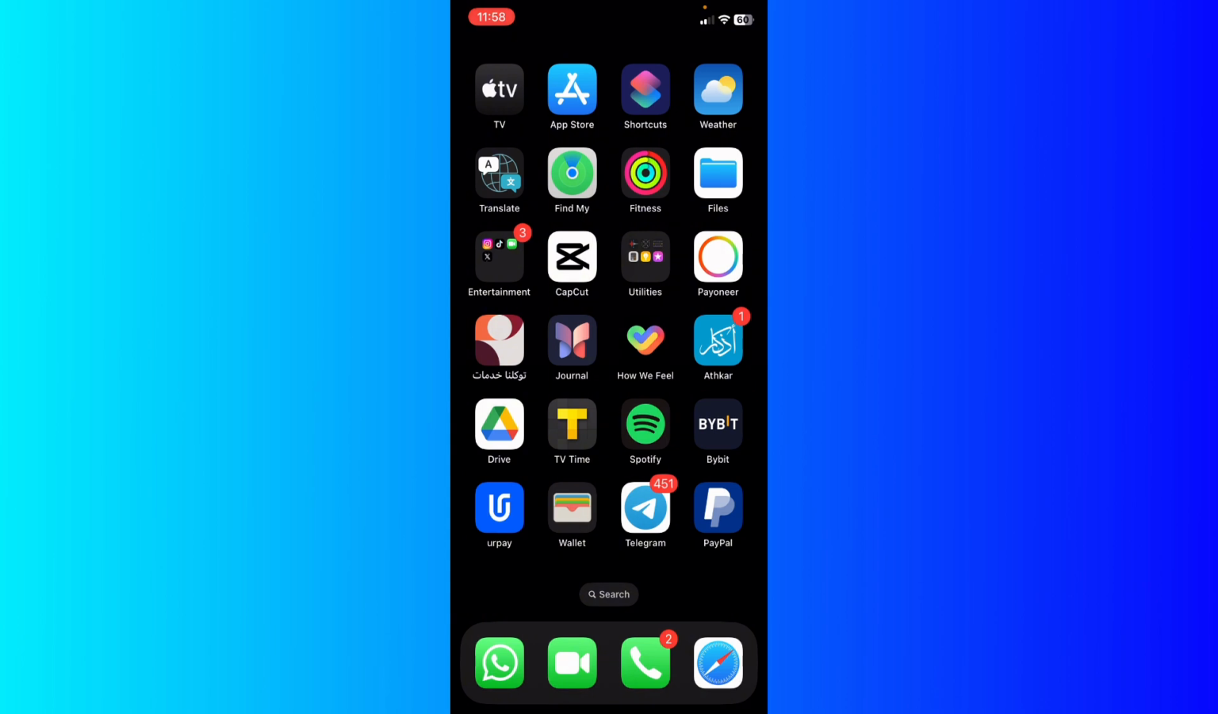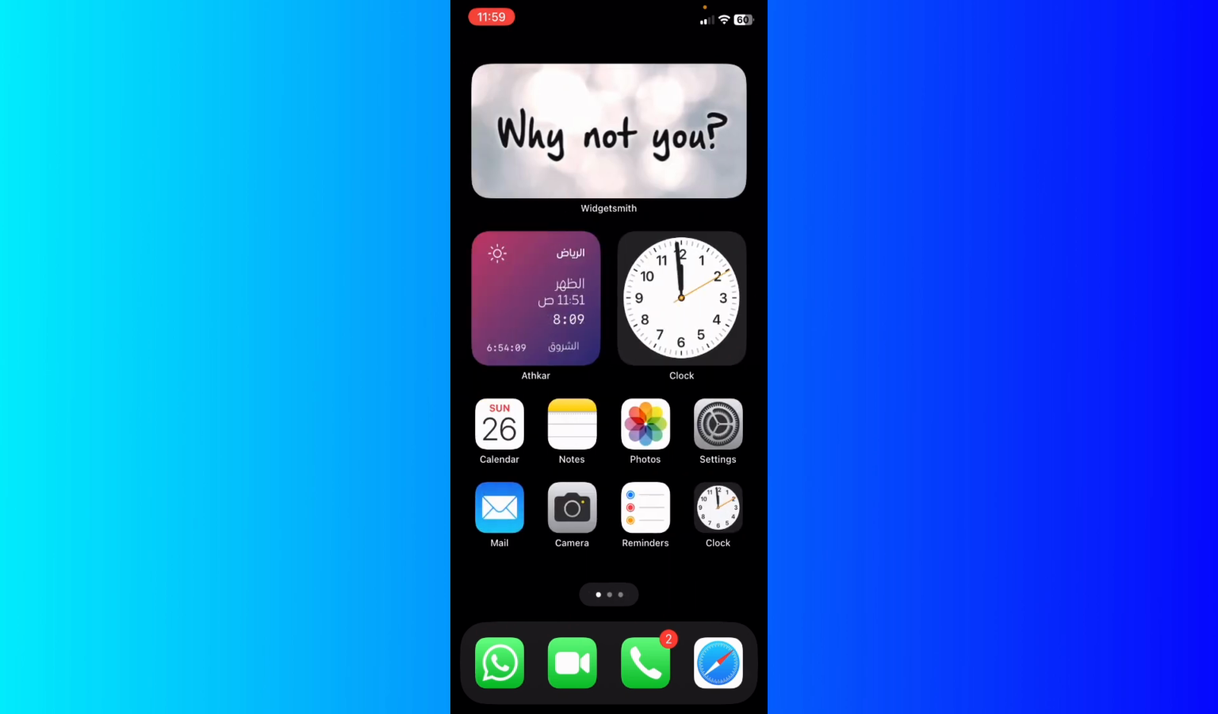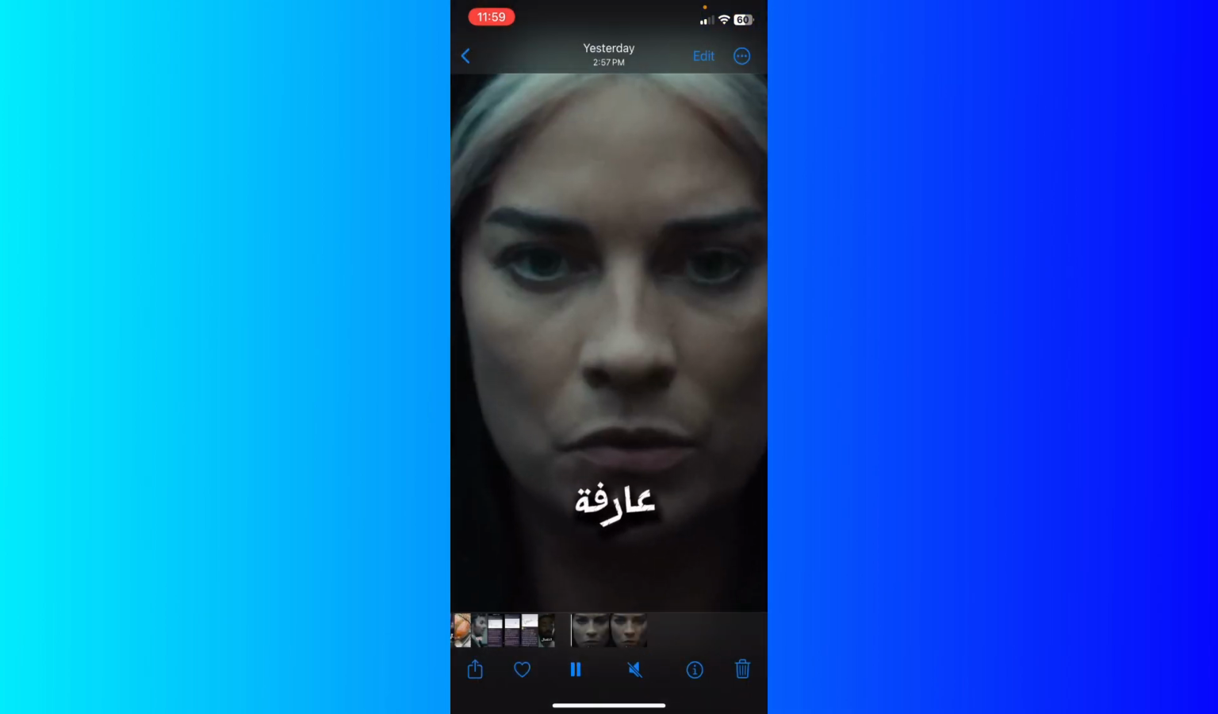If you want to use the Airdrop, let's say for example that you want to start using the Airdrop for sending photos or videos or whatever it might be, what you're gonna do, first of all, open an app. Let's say for example a photo or a video. All right, let's say for example I'm gonna just go ahead to this video.